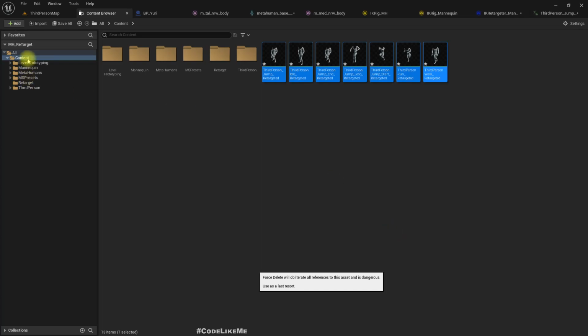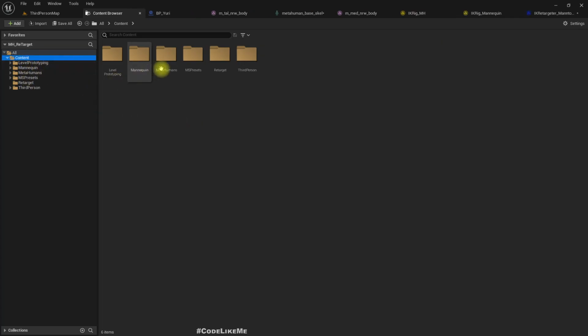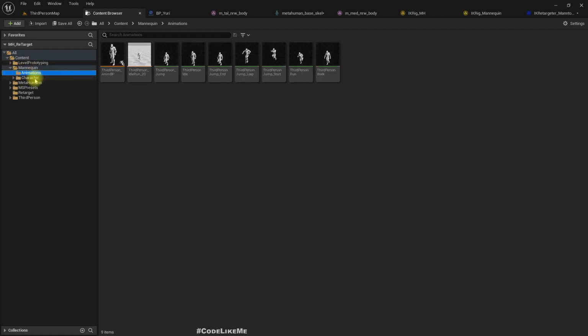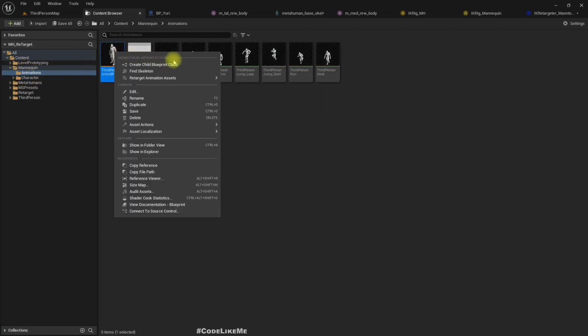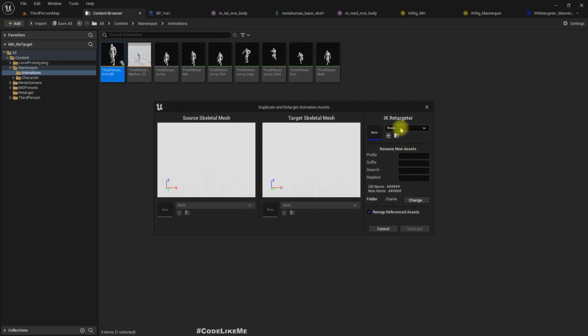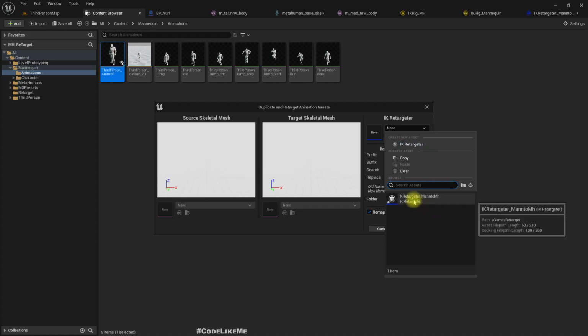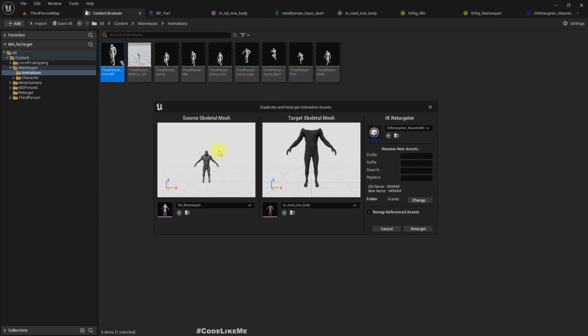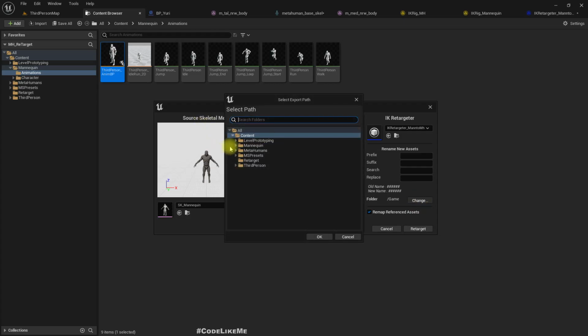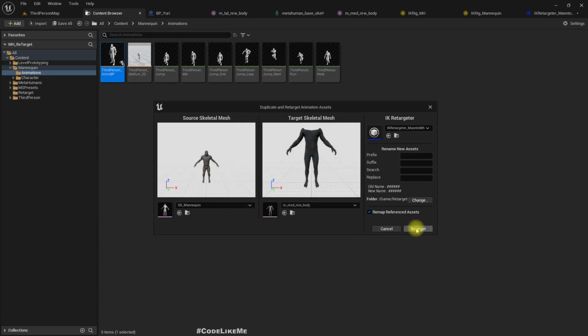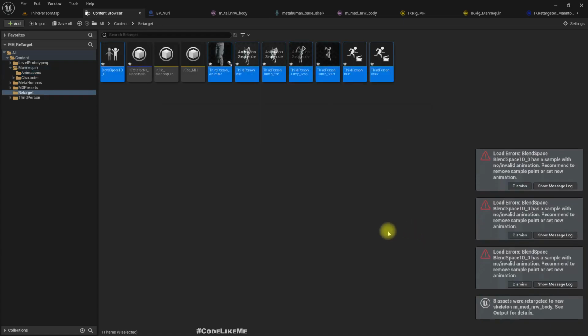What I want to do is retargeting the complete animation blueprint of the mannequin to the MetaHuman. Now we can use this IKRetargeter here. So everything is automatically selected when you use this IKRetargeter asset. Let's change the folder to, we already have the retarget folder. Let's use that and press retarget.